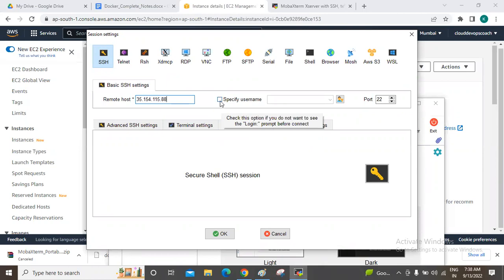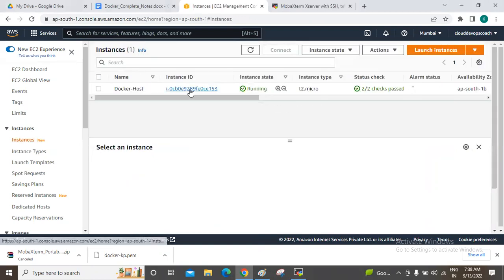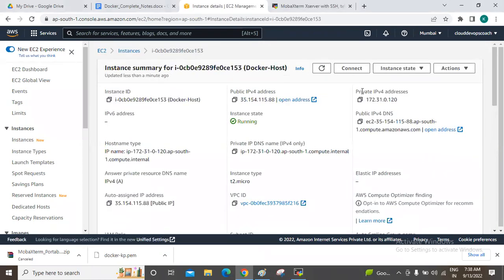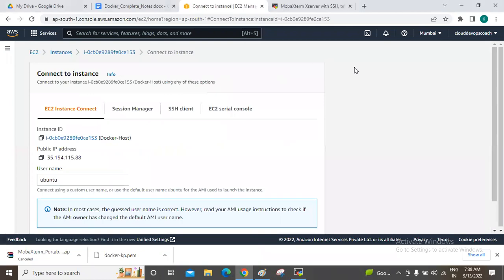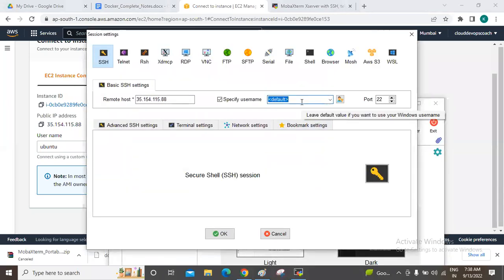I want to specify the username. What is the username for this machine? For that, click on this instance ID and click on connect. In the EC2 instance connect details, the public IP address is this and the username is ubuntu. Copy that username here, ubuntu. The port for SSH is 22.